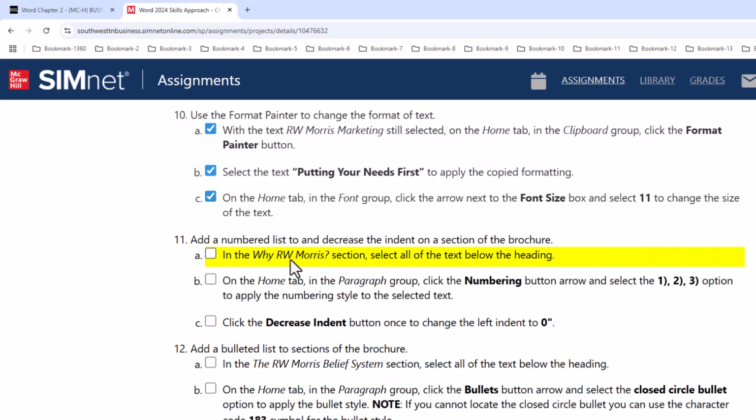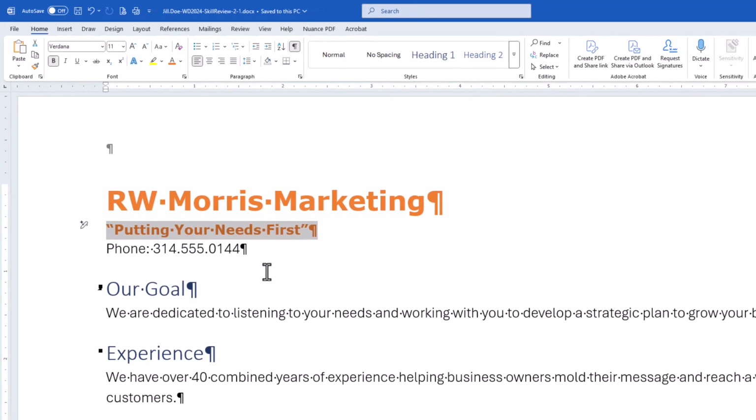So in the Y.R.W. Morris section, select all the text below the heading. On the Home tab, in the paragraph grouping, click numbering, and we're going to use this style, 1 in a parenthesis, 2 in a parenthesis, to apply the numbering. Then we're going to click the decrease indent. Okay, so I'm sorry, not increase the indent, we're going to decrease it. It wants to change the left indent to 0, so we don't want it offset inside of there. Okay, let's go. Let's see, Y.R.W. Morris is the section we're looking for. Here is our Word document.